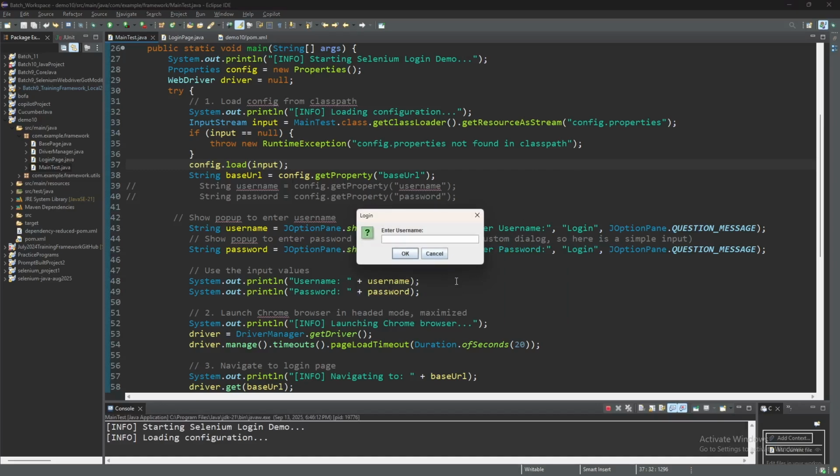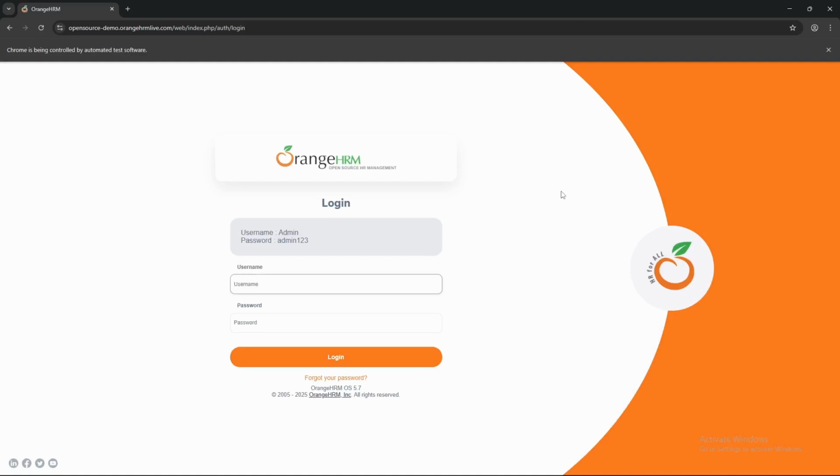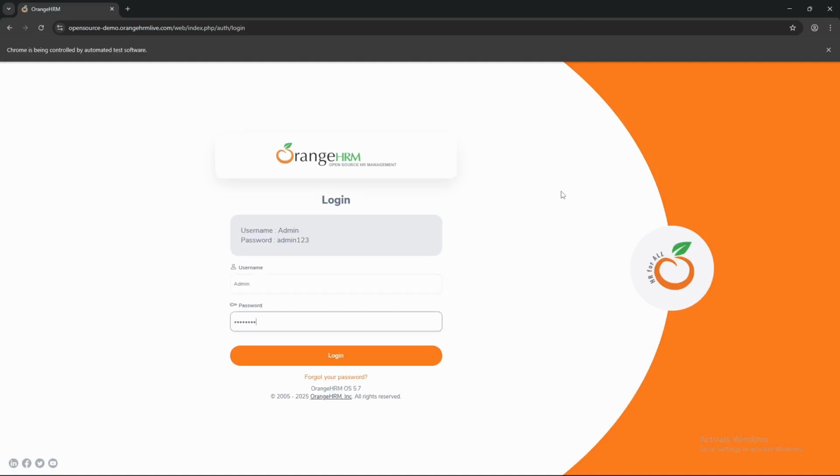Since I have modified this project to prompt for username and password, I'm just giving the username here. This will launch the Orange HRM application, where it has to enter this particular username and this particular password, and login should be successful. Let's see. It is launching the application on Chrome. This is Orange HRM, and it is entering the username and password.